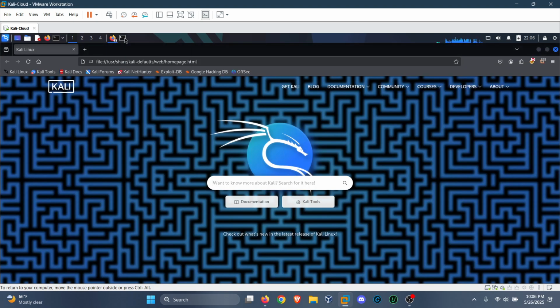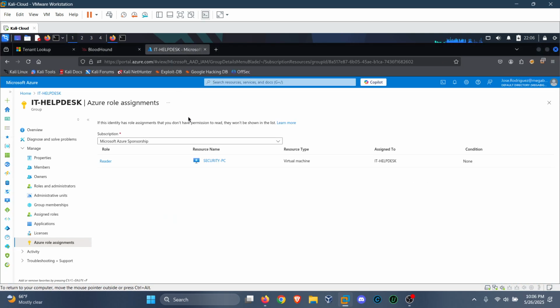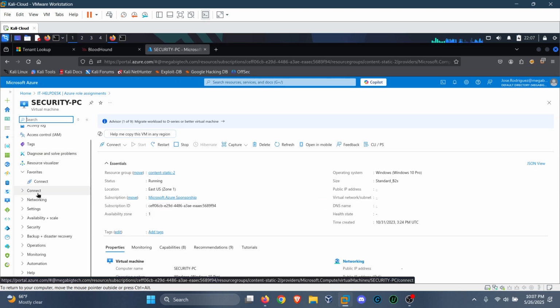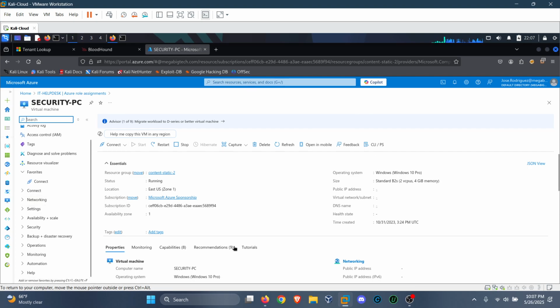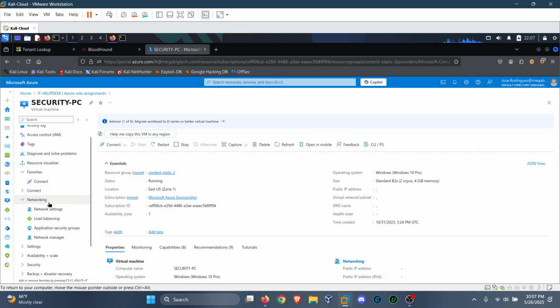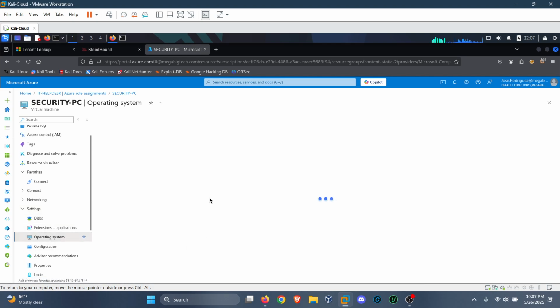One of the main things when looking at a resource such as a virtual machine is looking at the user data which is assigned to it. In order to view the user data through this portal, we can go over to settings and go to operating system.